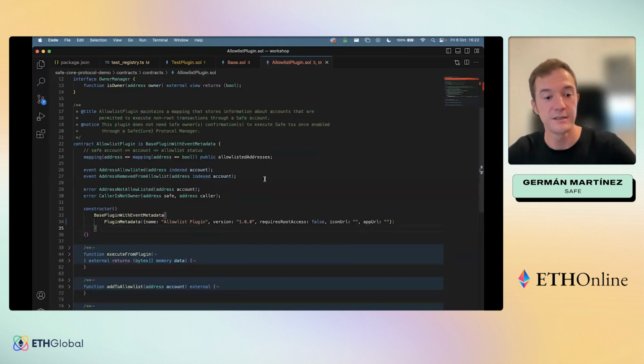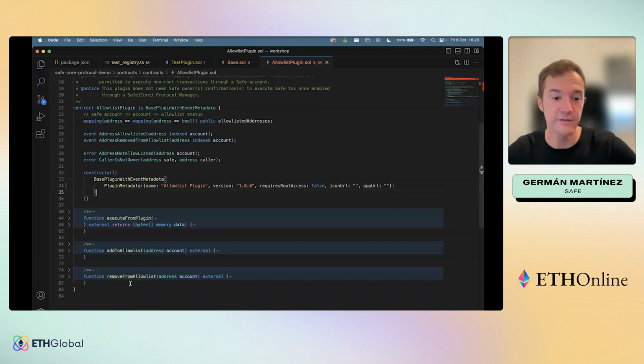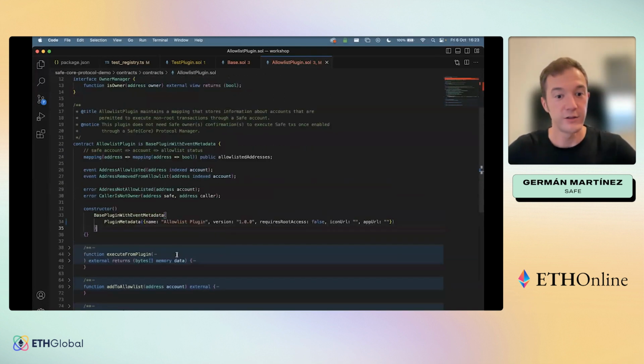Then these owners, or let's say the Safe, could call the method add to allow list or remove from allow list. And there they can add some destinations where these owners, if they use the plugin, could interact with directly. In this case, a Safe could add the Uniswap smart contract to do the swapping. So now this contract is a base plugin with events metadata.